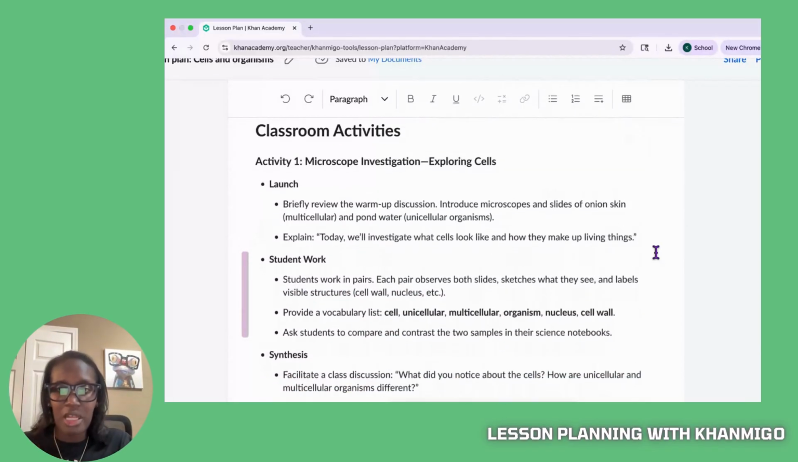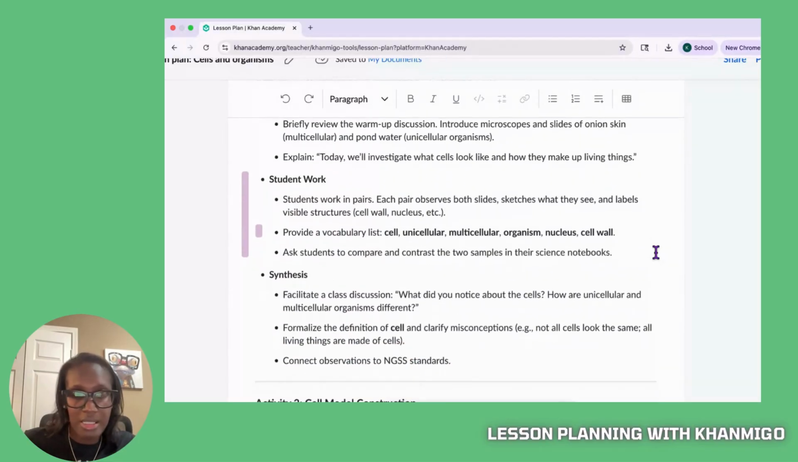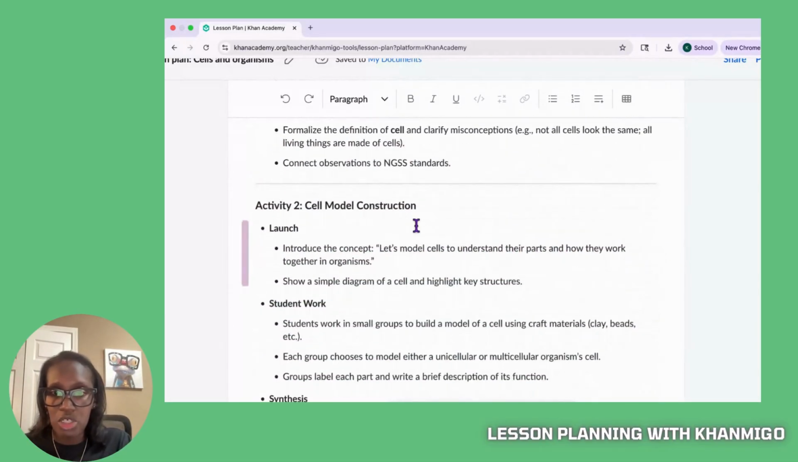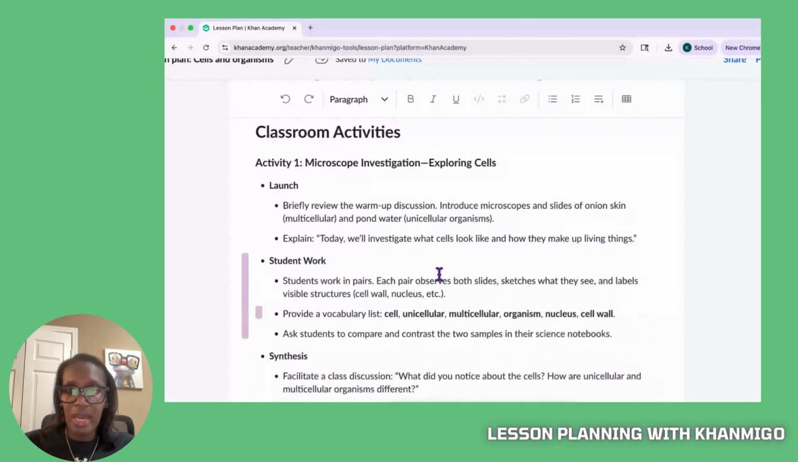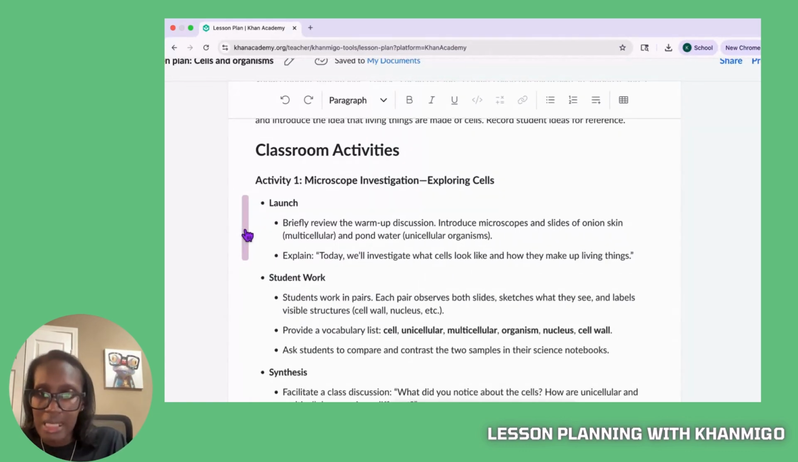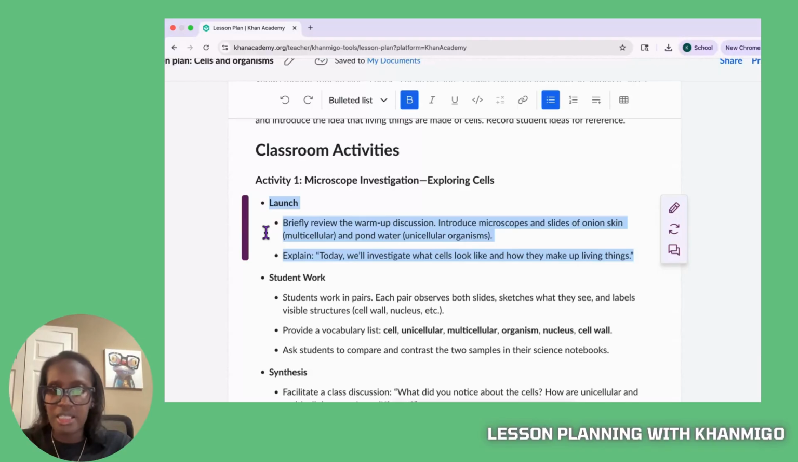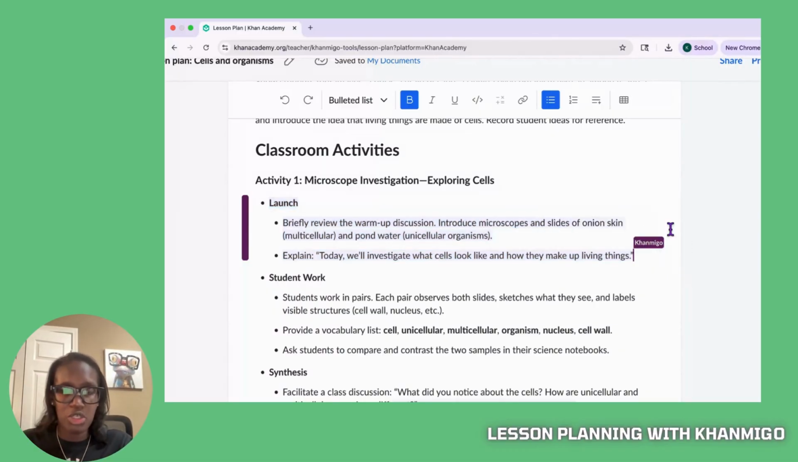Now let's talk about the different classroom activities. We got a microscope investigation, which is classic to a science classroom. We have a cell model construction. Now with those 2 activities, if you're new here, you may be looking at this purple bar and asking, okay, what can this purple bar do? If we click on this purple bar next to the launch and it says briefly review the warm-up discussion, introduce microscopes, let's say we want to make changes to this, try something different, or discuss this. Let's say we're going to try something different with this microscope activity.